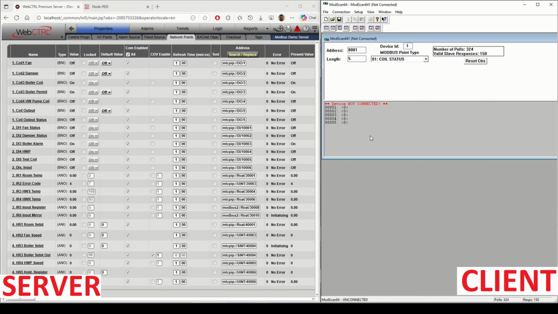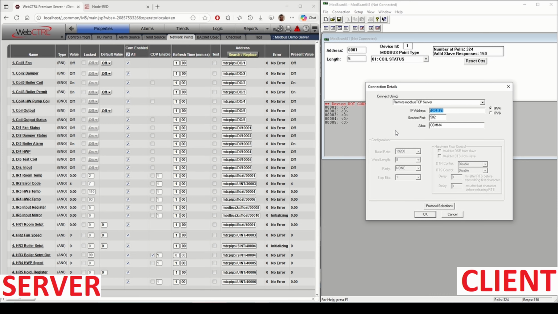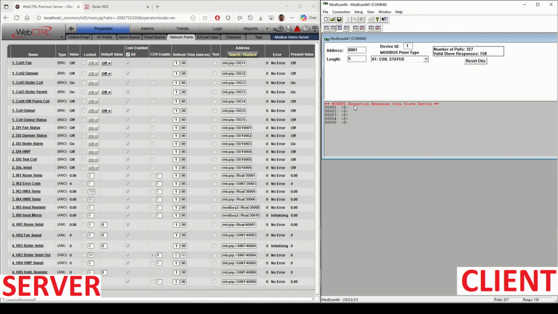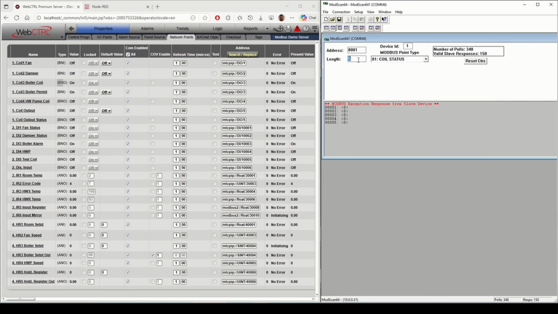Let's examine our server program via Modscan. So we'll connect with the IP address. Right off the bat, we see an exception response. Well, the problem is address 1 is write only. If we shorten this length to 1 and we increment, we see that response goes away at coil 3, which is tied to a network output. If I lock this off, that changes to a 0, as we'd expect.